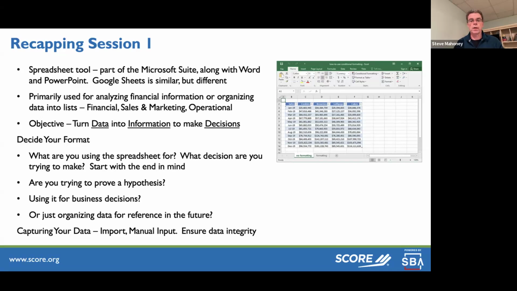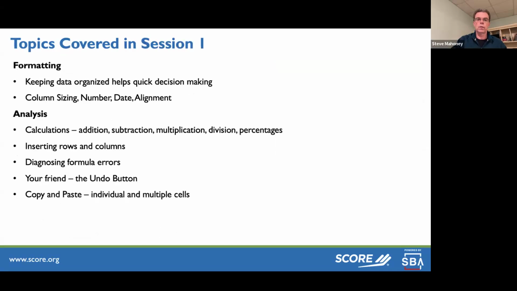And we also talked about the importance of capturing your data in such a way that you ensure that there's good data integrity because of the old adage, garbage in, garbage out. Here are some of the topics we covered in session one. We talked about formatting, really some of the basics, how to keep your data organized so that it not just looks clean, but also facilitates quick decision-making. We went through column sizing, number and data alignment, that kind of thing.